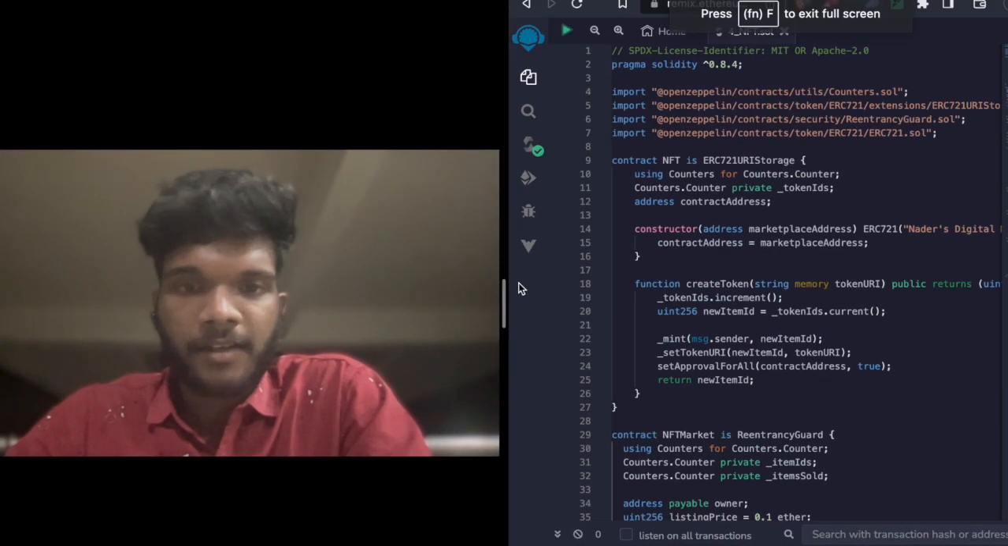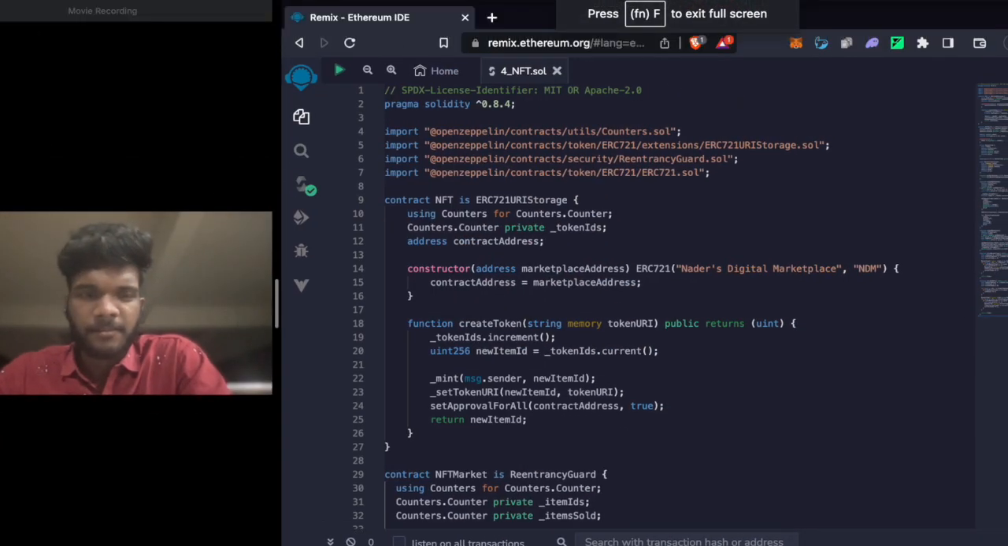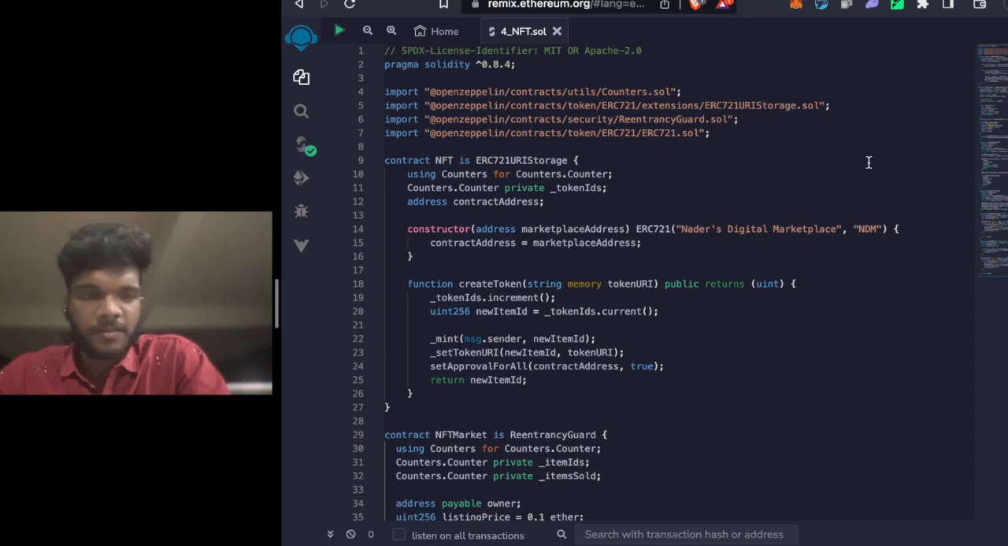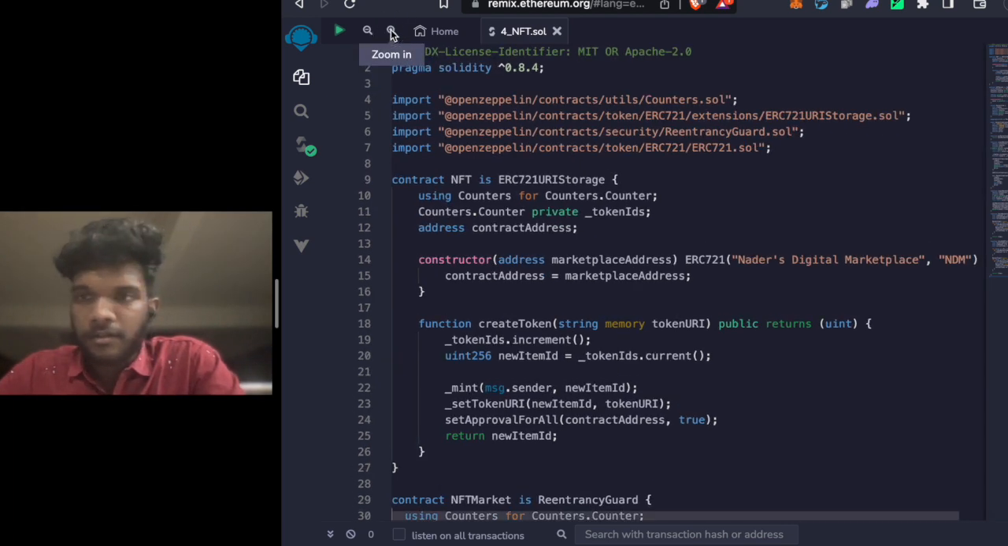நான் ரீமிக்ஸ் தான் யூஸ் பண்ணுறேன் as of now. ரீமிக்ஸுங்கிறது இட்ஸ் அன் browser based smart contract Solidity IDE, integrated development environment. So hope it's visible. Let me zoom in a bit. Okay, all right.